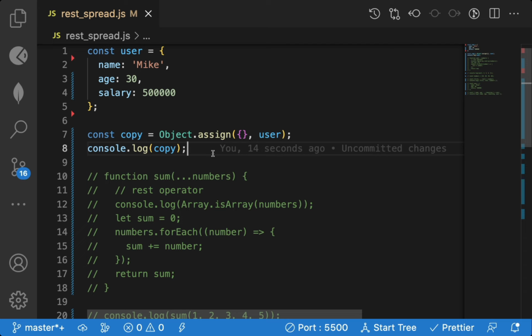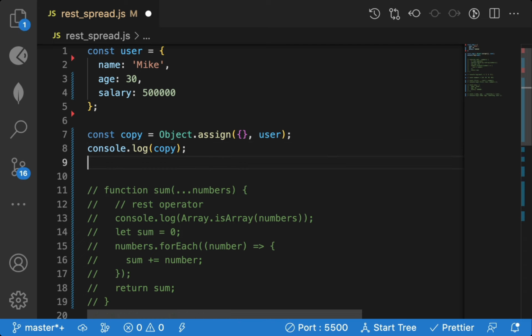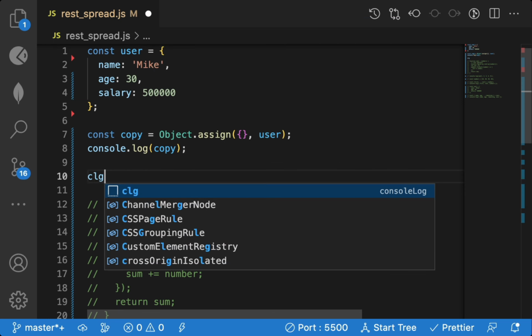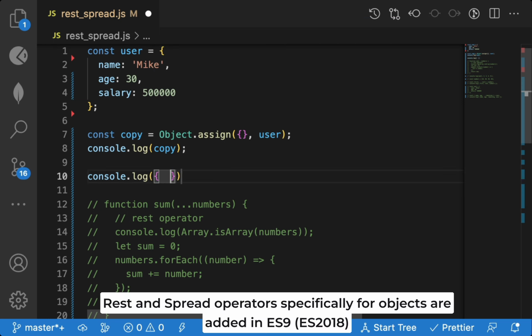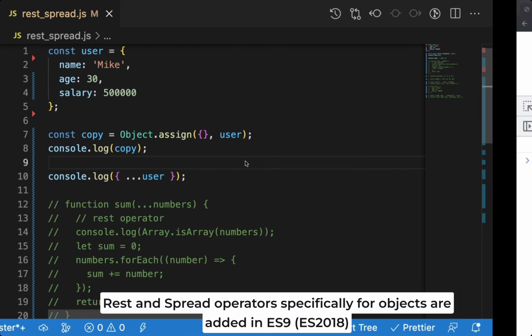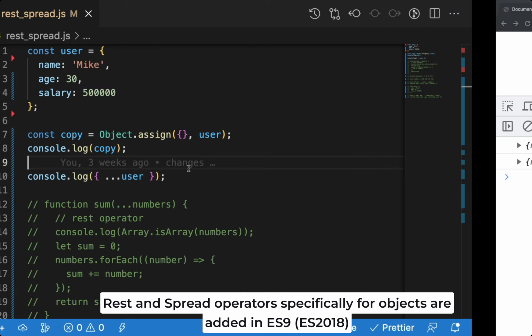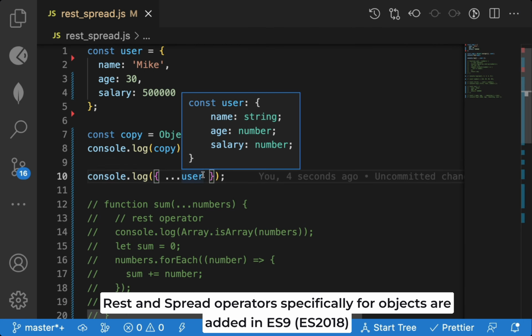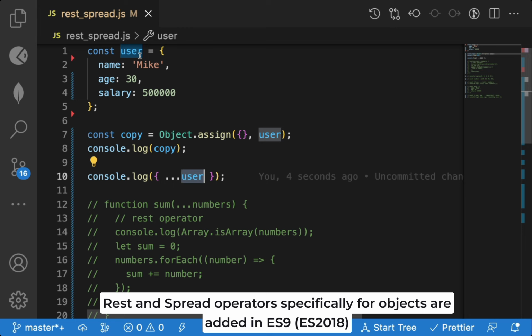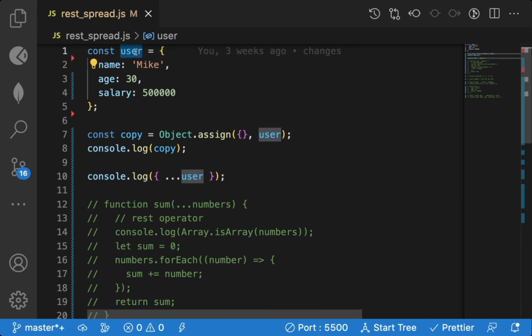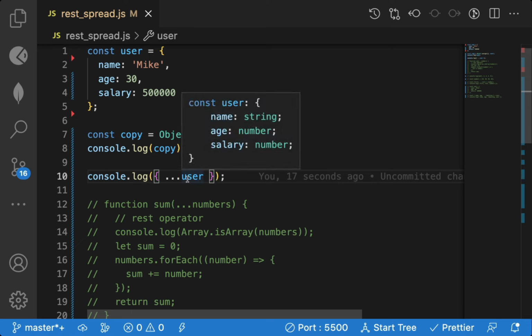Now ES6 added the spread operator, so you can easily create a new object by just creating a new object literal and spreading out all the properties of user. You can see it's exactly the same. Using this spread operator, we are spreading out all the properties of this particular user object. So you don't need to use Object.assign and pass an empty object here. That is an extra step, but with this it's more flexible.